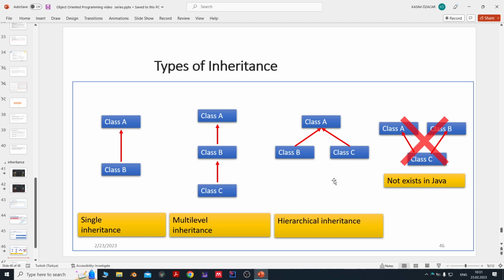Or we can use hierarchical inheritance. That means different classes can inherit one base class, and then this is allowed. But in C# or in Java, one class cannot inherit from two classes at the same time.